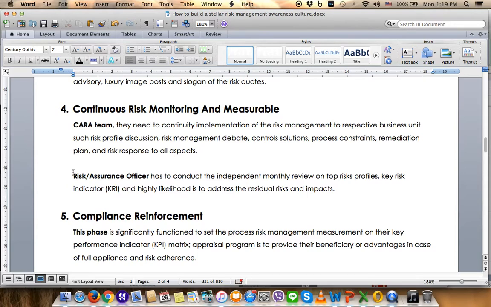on the top risk register or top risk profile or key risk indicator, and also the high likelihood, to address the residual risk and impact. So this is the mechanism that senior management needs to ensure that all risks are manageable and addressable.